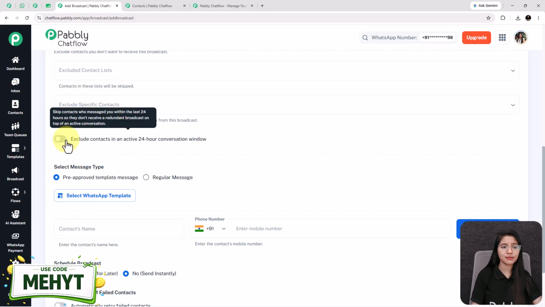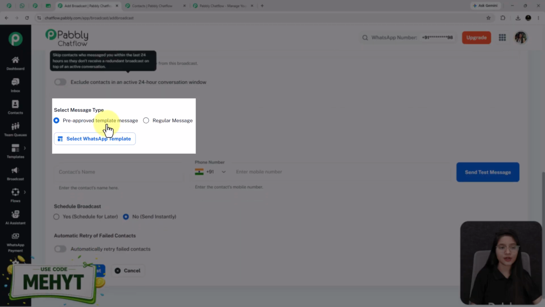After that, you can enable this toggle to skip those contacts who messaged you within the last 24 hours so they don't receive a broadcast message again. Now comes the most important part, where you need to select the message type. It will provide you two options, named pre-approved template message and regular message.